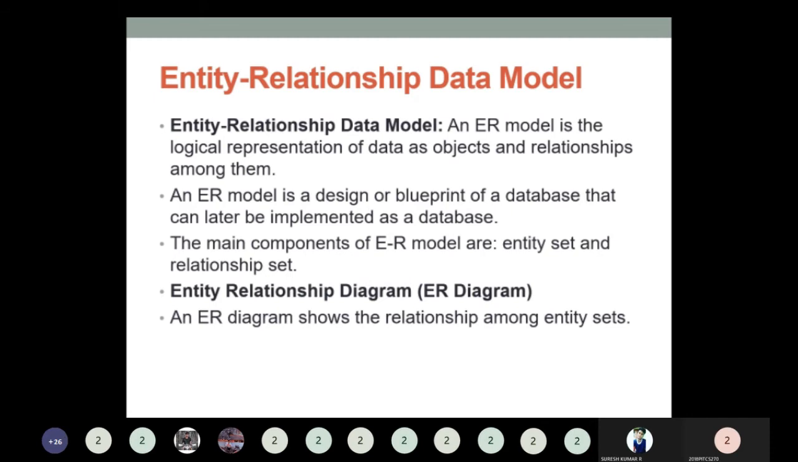So for relationships, we have to maintain one to one, one to many, many to many, and many to one. The mapping cardinalities are how the entity sets A and B are associated via a relationship set, and that is called mapping cardinality.